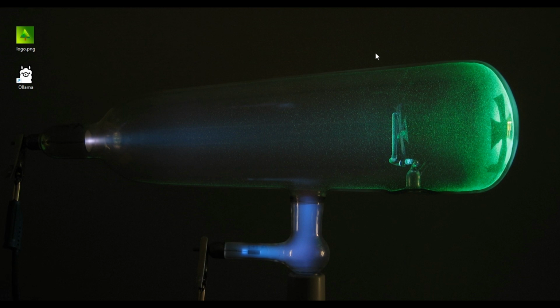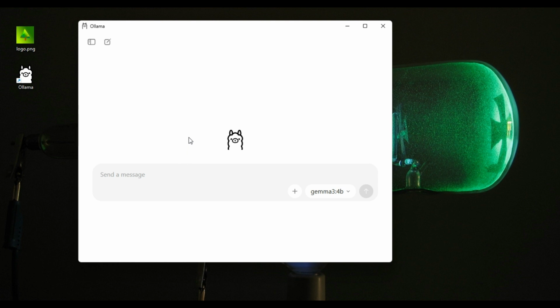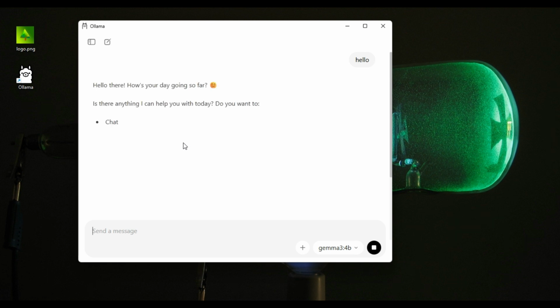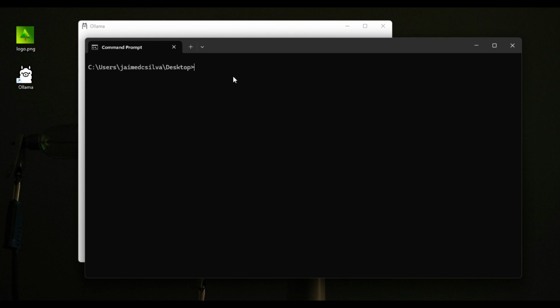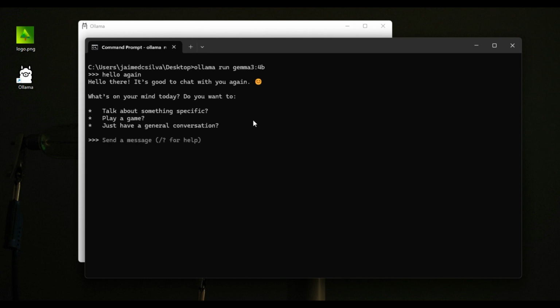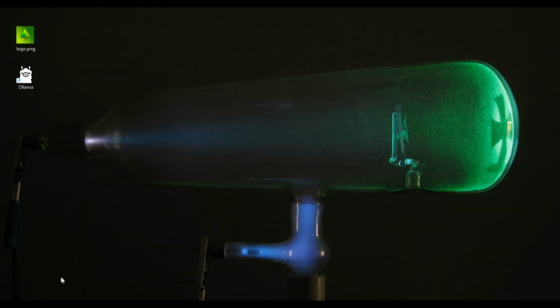Hello everyone, before we go to the video, let me show you what we will be doing. We will be installing a LLM locally through Ollama with a graphic interface, through the command line, and last but not least, we will use a Python script to interact with the LLM. Let's go!